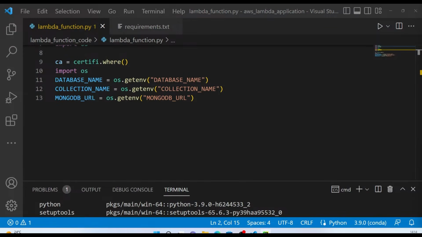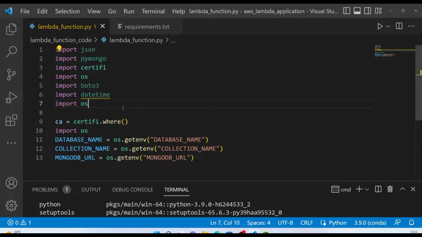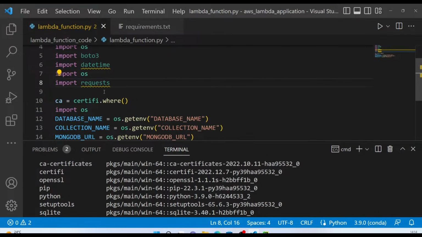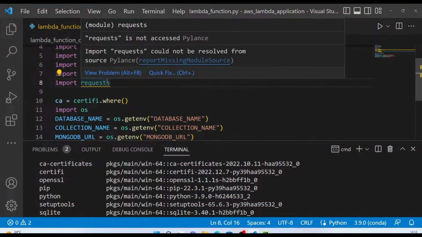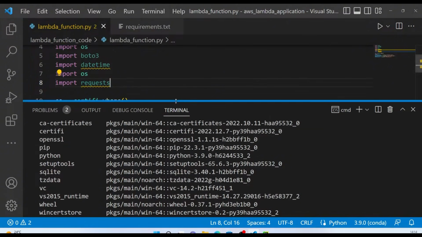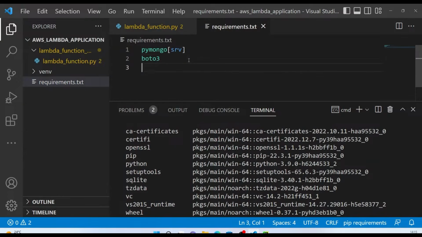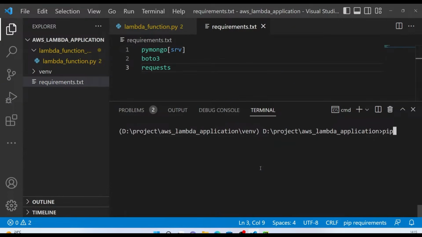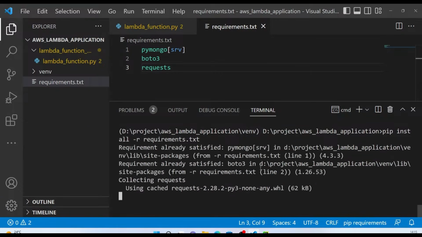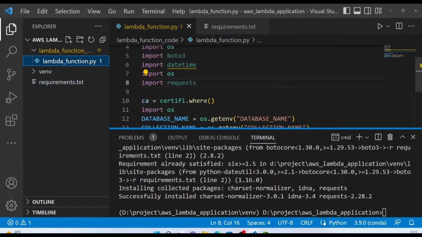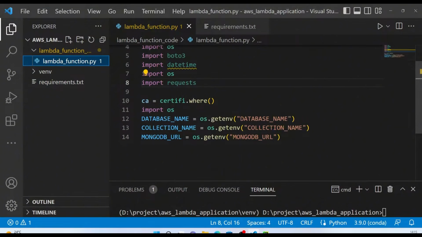Also, we are going to use one more library, requests, because we want to download something from a web API. We need a library using which we can communicate with that, and using requests we can do that. So let's mention the requests library in the requirements.txt file. I'll install it again: pip install -r requirements.txt. All the requirements have now been satisfied.